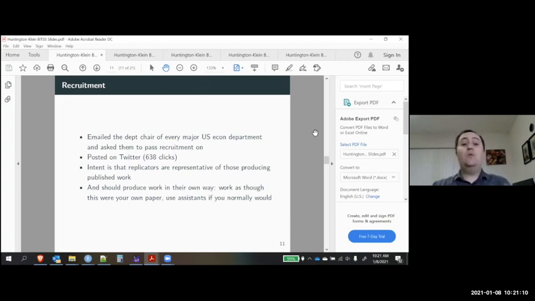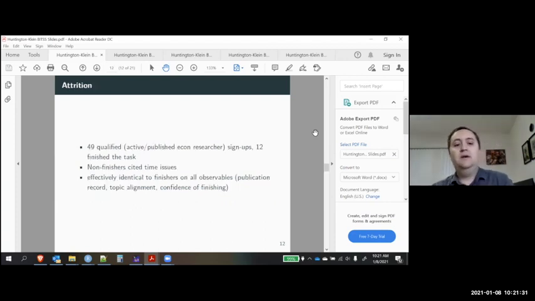The idea is that we want replicators who are going to be representative of people producing applied microeconomics work. So we wanted people who are published in applied microeconomics, or at least have some upcoming work in it. And we wanted them to produce replications as they normally would. So if they use, say, graduate assistants to do the work, we wanted them to continue to do that. We got 49 people signing up. 12 of them actually finished the task.